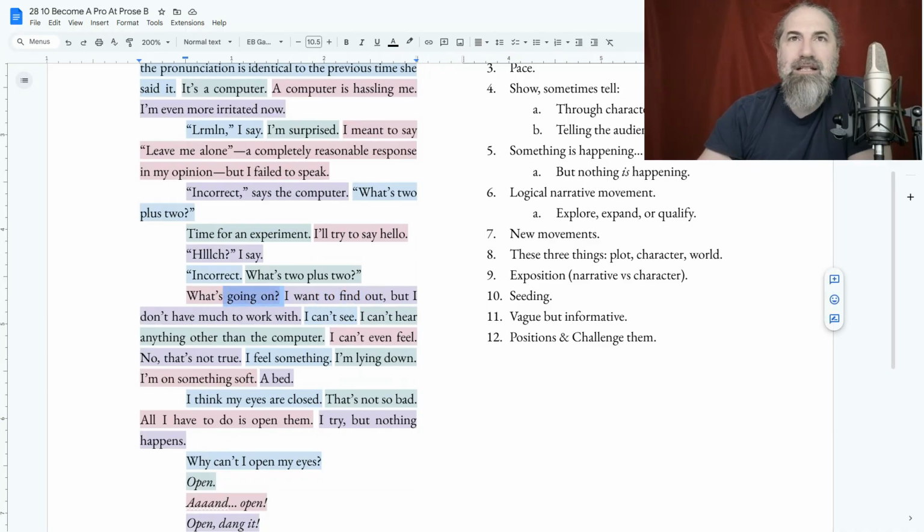I want to find out, but I don't have much to work with. I can't see. I can't hear anything other than the computer. I can't even feel. No, that's not true. I feel something. I'm laying down. This is all emotional experience. It's how they're perceiving their environment.